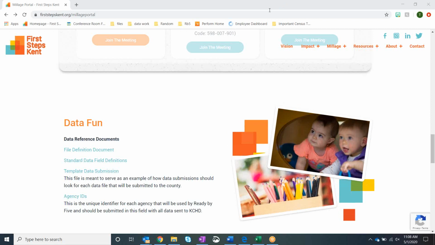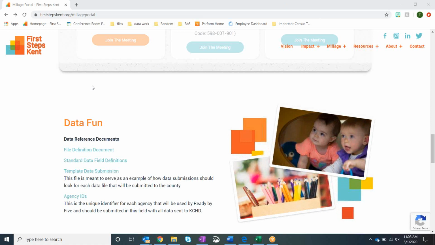So the first thing I want to talk about here is if you go to our First Steps Kent Millage portal, that is firststepskent.org/millage portal, and you scroll down to specifically the Data Fund tab, and these are the documents that I'm going to be talking about. There is the Standard Data Fields Definitions document, there is the File Definitions document, and there is the Template Data Submissions document, and then to a lesser extent, there's also the Agencies IDs document. So I'm going to be talking about these four specific documents.